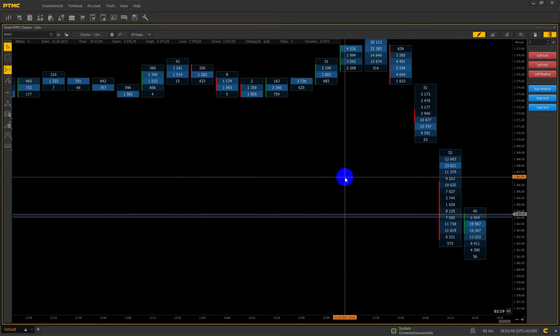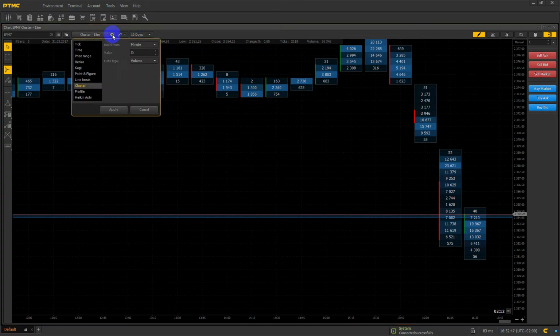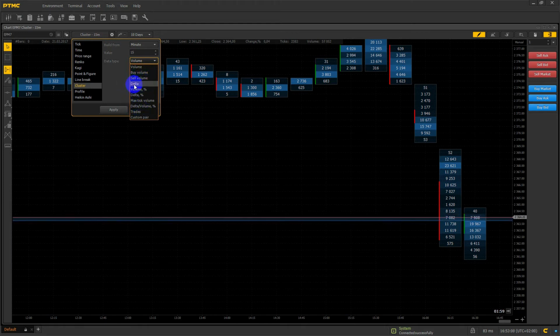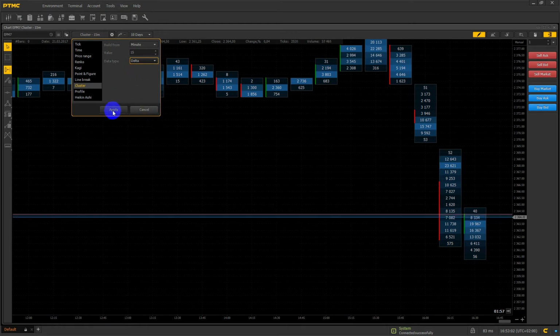PTMC provides the possibility to build a cluster chart which is based on different data types. To select another data type, just do the same operation that we already did and select another data type from this list of options. Here you can select buy volume, sell volume, delta, and a lot of others. So let's select delta and click the apply button.